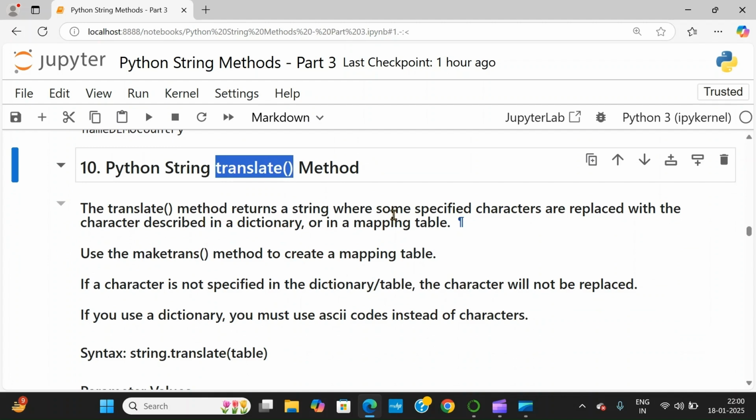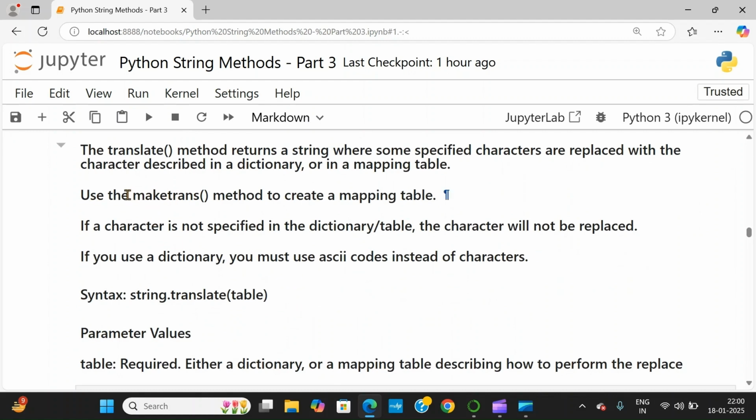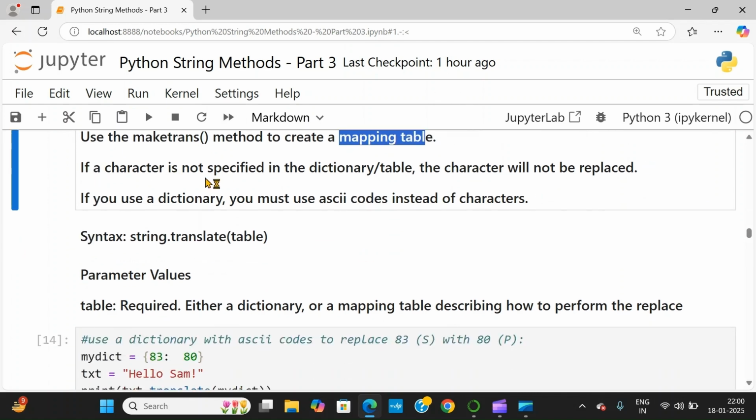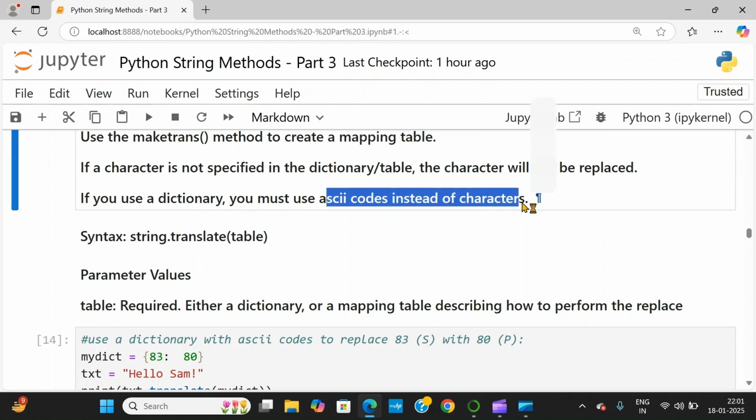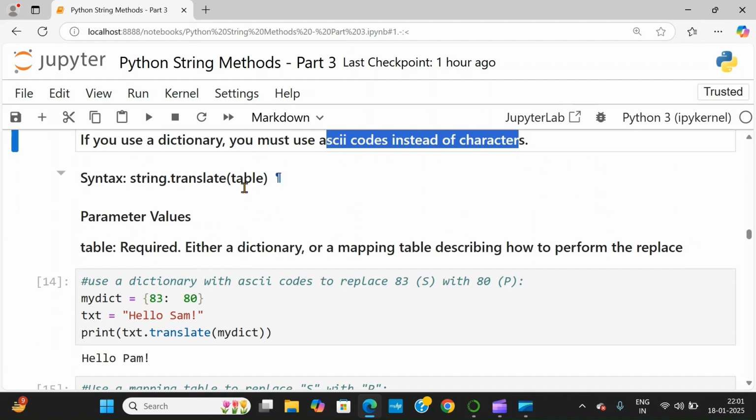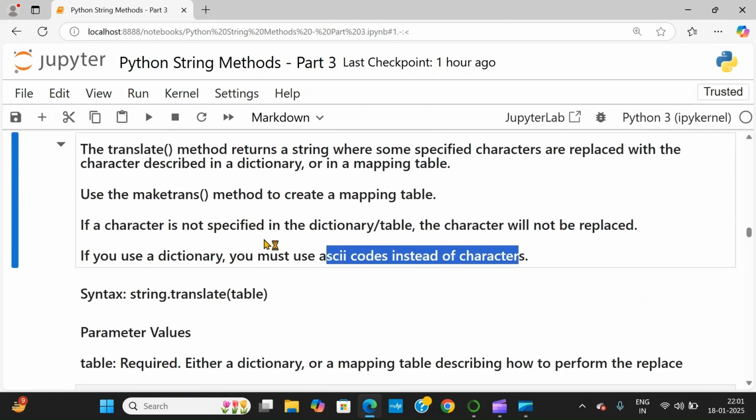Now the translate method returns a string where some specified characters are replaced with the character described in a dictionary or in a mapping table. Okay, so we are taking some dictionary or the mapping table where we need to go for some translation. We'll see the example. Now we are making use of the maketrans method for creating one mapping table. Now if a character is not specified in the dictionary or mapping table, the character will not be replaced. If you use a dictionary, you must use ASCII codes instead of the characters. Now, just remember this. We will see in the example how it works.